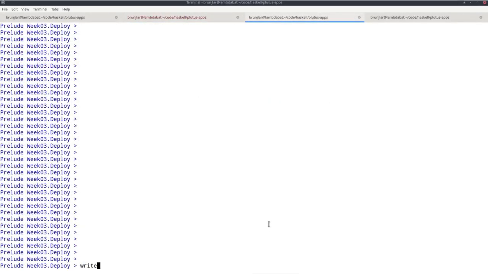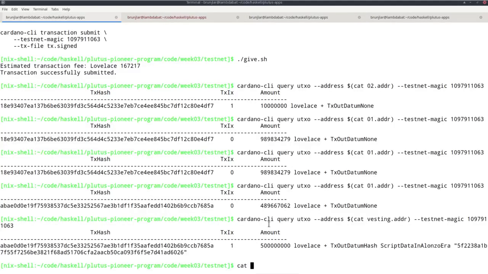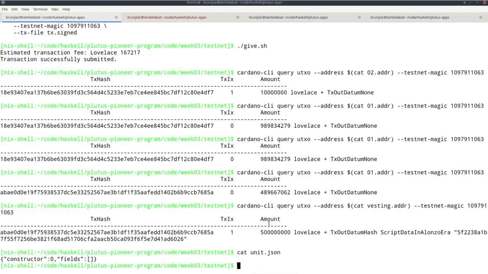So from the REPL I can do this, call write unit, and then I can check, and there we have it. So this is how unit is encoded in JSON.